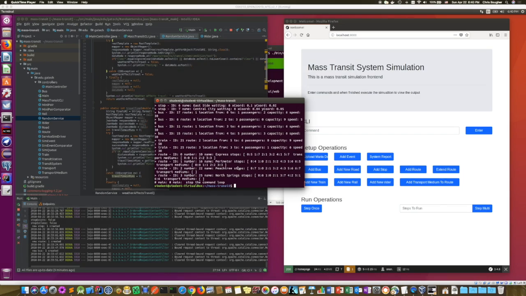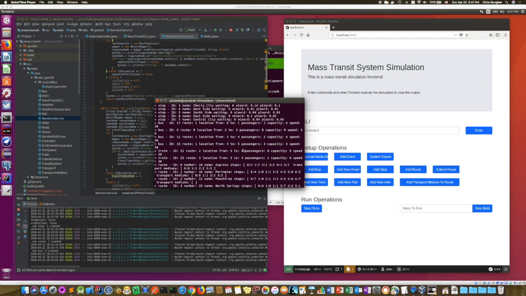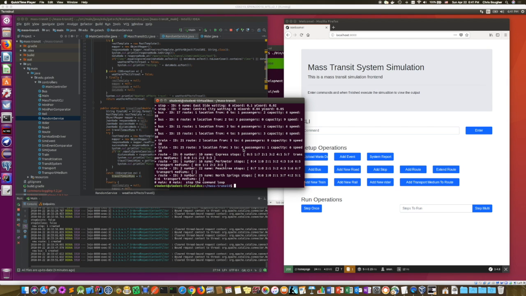So as you can see here, the simulation has finished. We had buses, we had trains, and all the events have been processed.